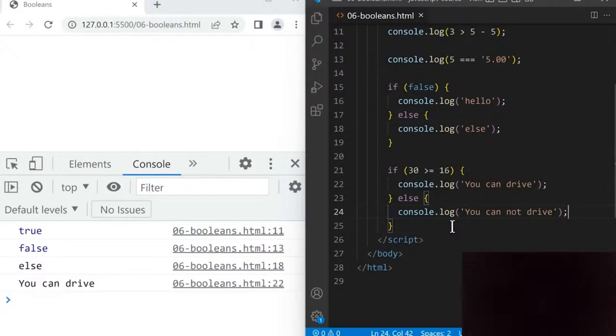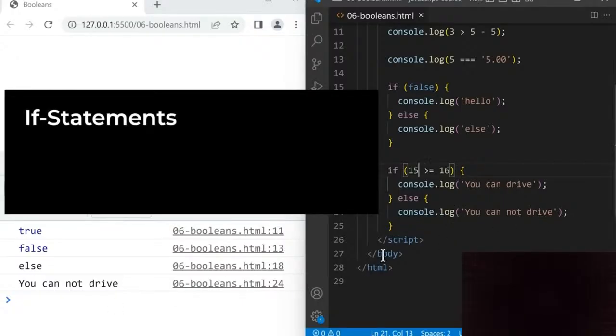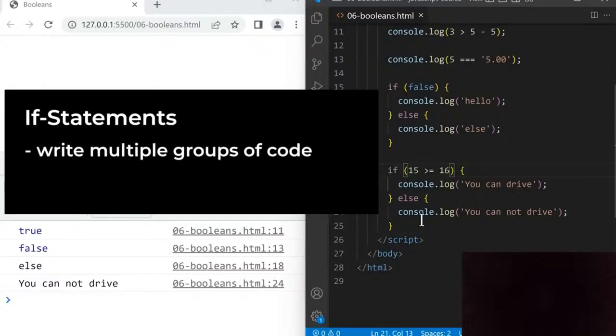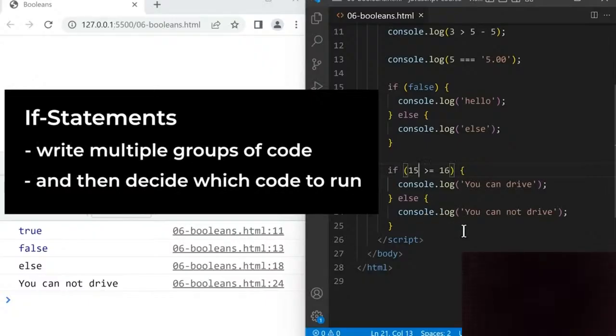And it will tell me that this person who is 30 years old can drive. If we go back and change this to a person that is 15 years old and save, this comparison will result in false. So it will display you cannot drive. So that's how we use if statements. We can write multiple groups of code for different situations and then decide which code to run.